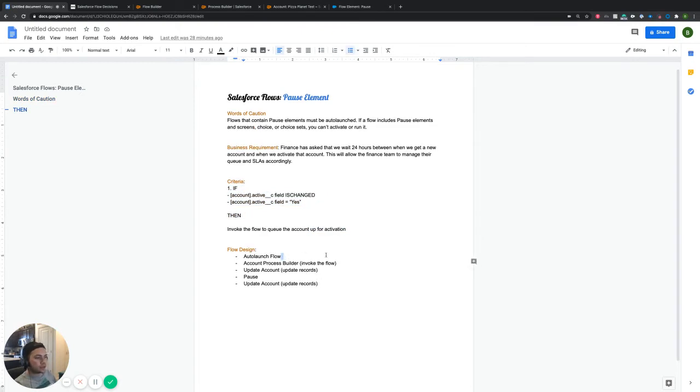Now, the flow design is going to consist of a few things. A word of caution found on Salesforce's help site is that they're stating you must have it as an autolaunch flow. In our case, we have it as an autolaunch flow, but just make sure that if this is something you want to incorporate and you haven't built it out yet, it has to be an autolaunch flow from what Salesforce has said. If you don't know what an autolaunch flow is, it's just a flow that's kicked off by some other process automation. Our other process automation in this case is the account process builder.